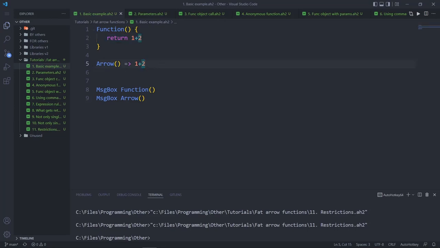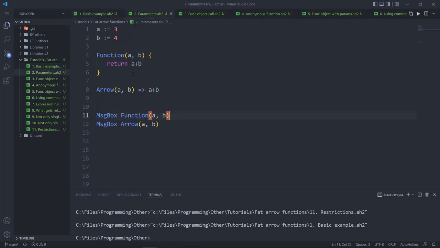See, while the normal function is minimum 3 lines, the fat arrow function is only a single line, quite incredible. And there's no return keyword because this fat arrow is that. And now, as you can see, we will show what gets returned from the normal function and from the arrow function. First, 3 from the normal function, and then 3 from the arrow function. So these are the same, literally the same. All right, let's go next.